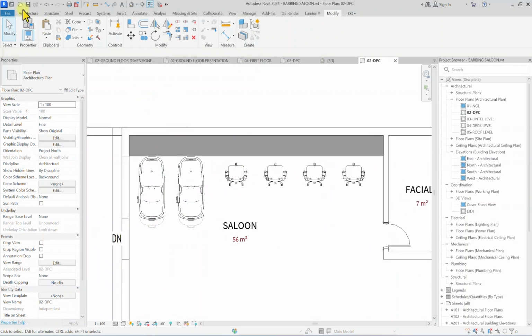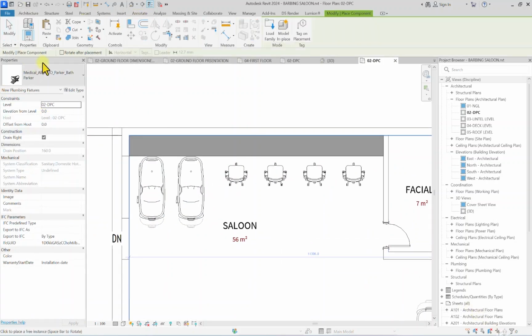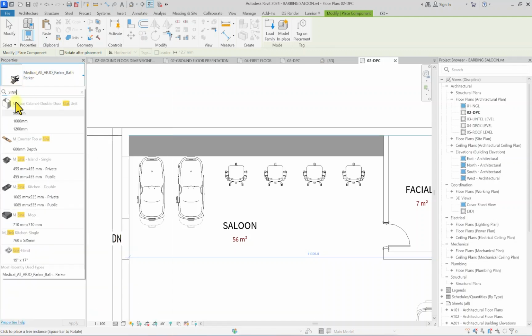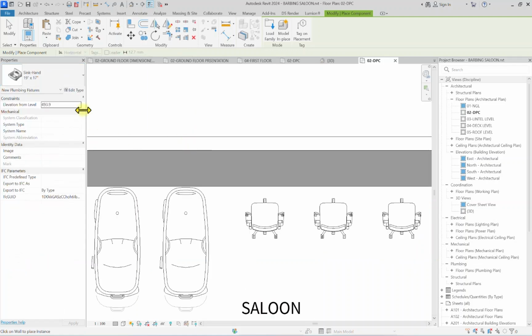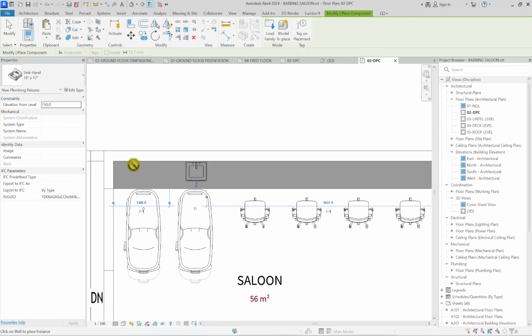I'm now going to go to architecture. I'm going to go to components. After going to components, I'm just going to click on this drop down. I'm going to search for sink. So once I've searched for the sink, this sink head will come out. Then I'm just going to place this, make sure this offset from elevation is about 750. Then I'm going to place this here. And okay, so I think here is fine.